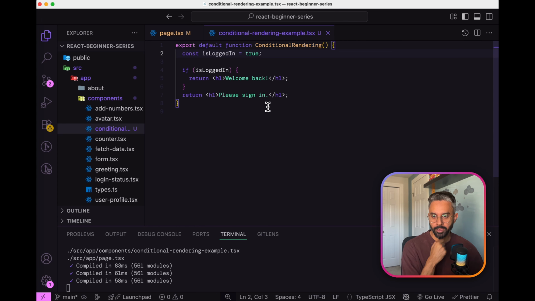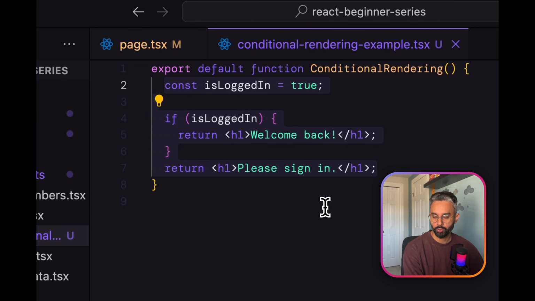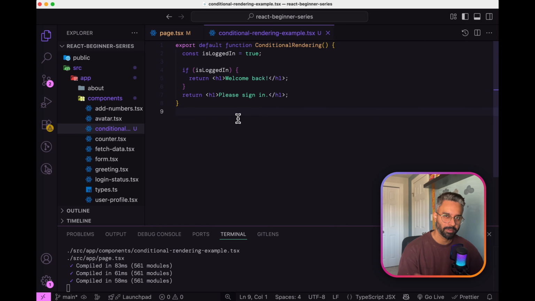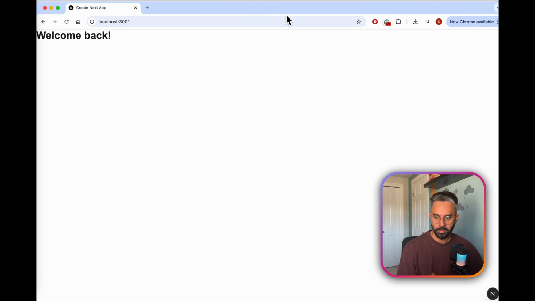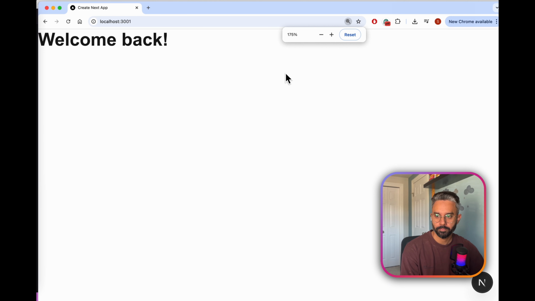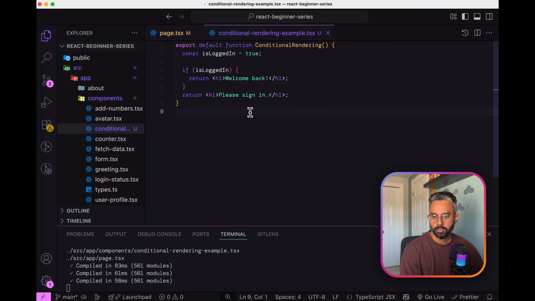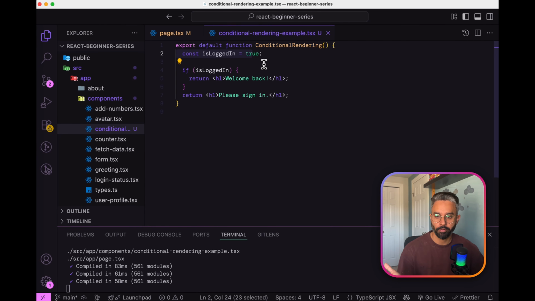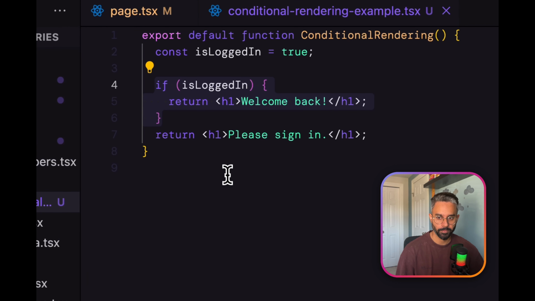So we have a component where we are conditionally rendering two outputs. We have talked about conditional rendering briefly in some previous tutorials, but let's dig a little deeper. I need to grab our browser here, and I think you should be able to see it. Let me zoom in. All right. So what we have here is a component. Inside, we have this const called isLoggedIn, which is currently true, and we have this if statement, and this if statement returns a JSX.